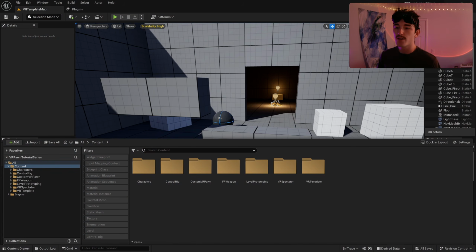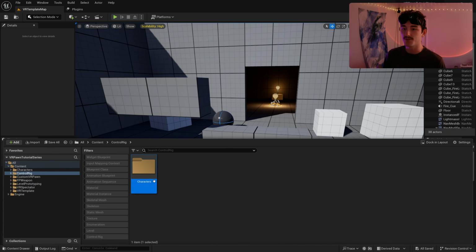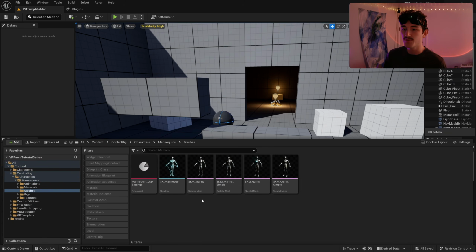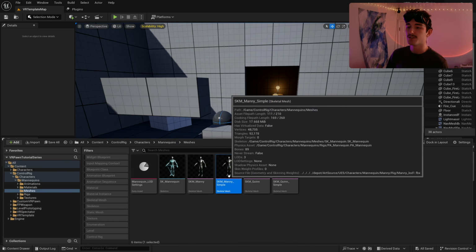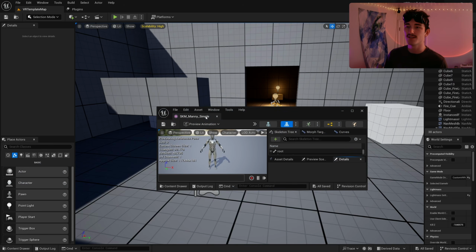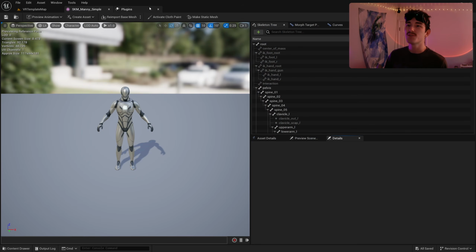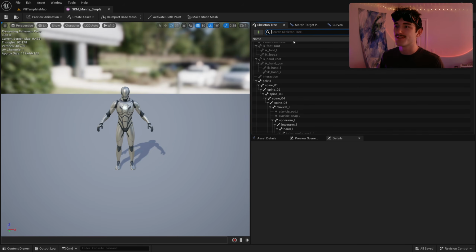So in my project, I've added the mannequins pack provided by Unreal Engine, and that's what this new control rig folder is here. And I'm going to be working off of the SKM Manny Simple skeletal mesh, mainly because we don't need all the extra bones that come with the main mannequin mesh. And the main mesh also has one slight rigging issue in one of the hands that becomes very apparent in VR. So we're not going to use that. We're just going to use the simple one.